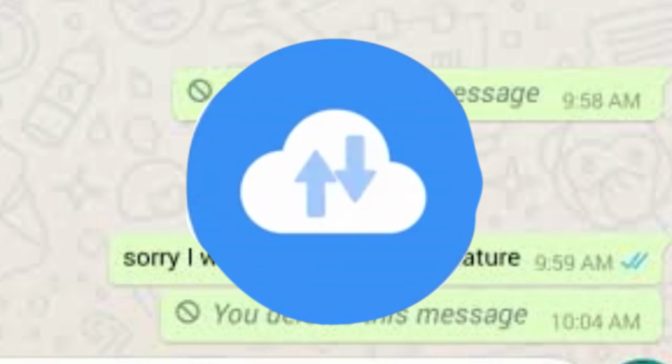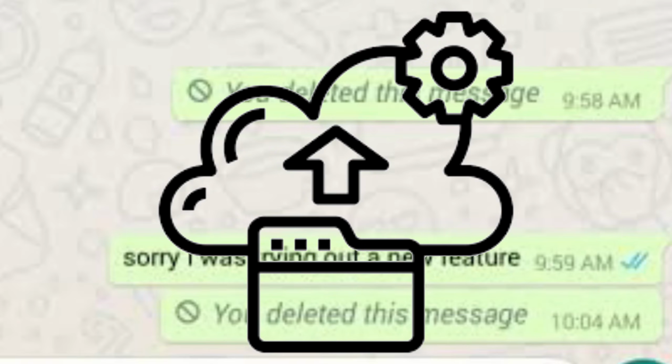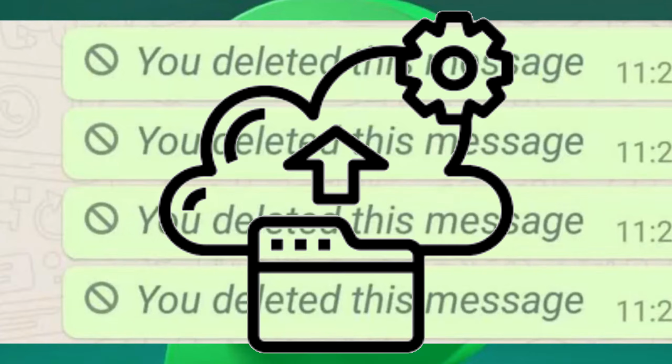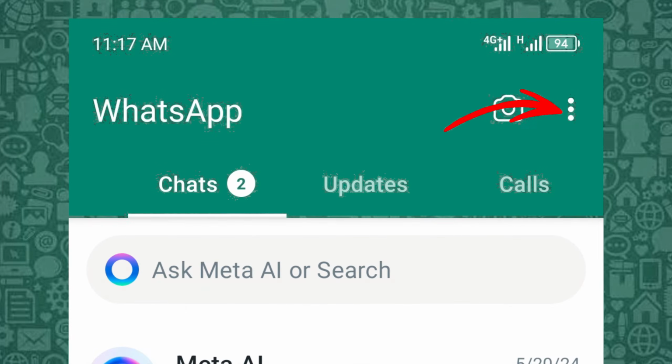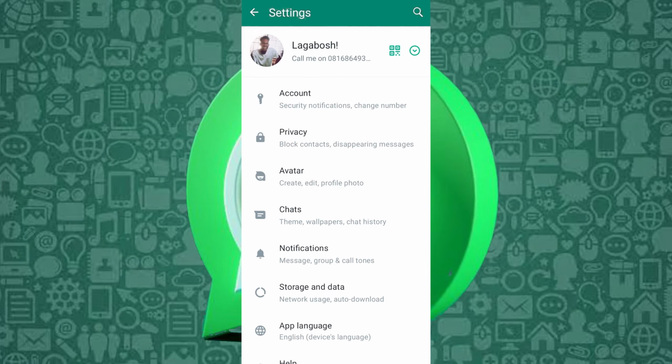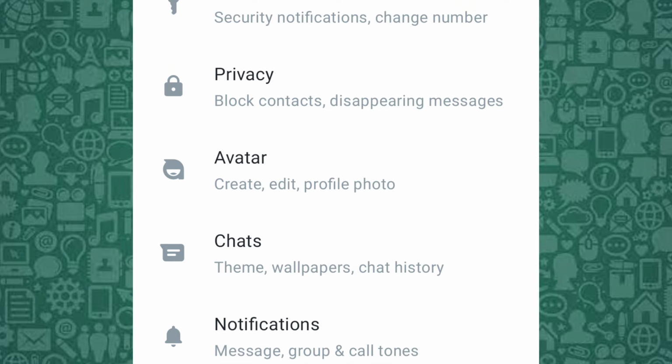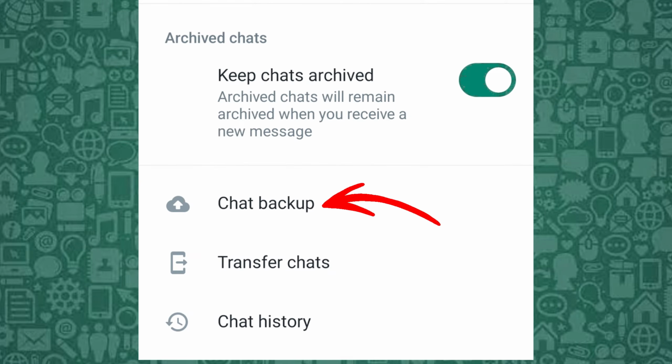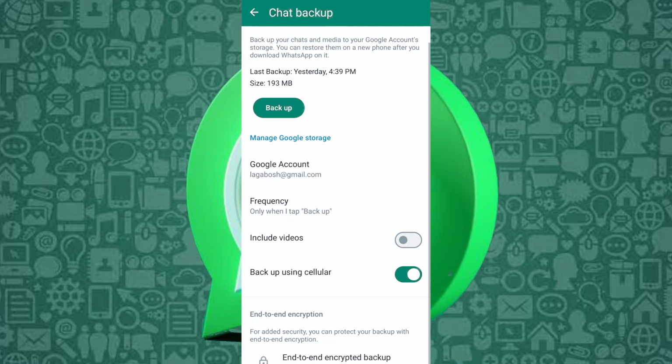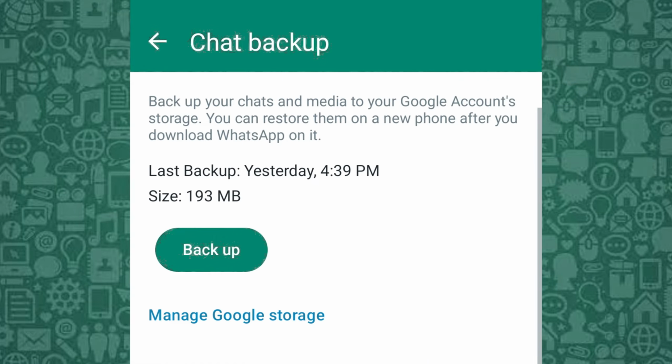The first method is restoring from a backup. If you regularly back up your chats, this process is straightforward. To start, open WhatsApp. Go to Settings. Then tap Chats. Next, select Chat Backup. Observe and ensure your backup includes the deleted messages.